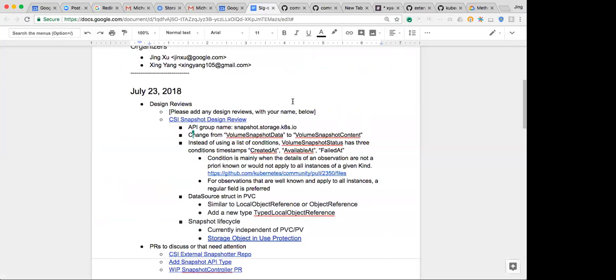And let's move on. I think another thing, since we need to restore snapshots to volumes, and right now we propose to have a data source struct in the PVC. And before, like we mentioned, that suggests we can have a type and name.